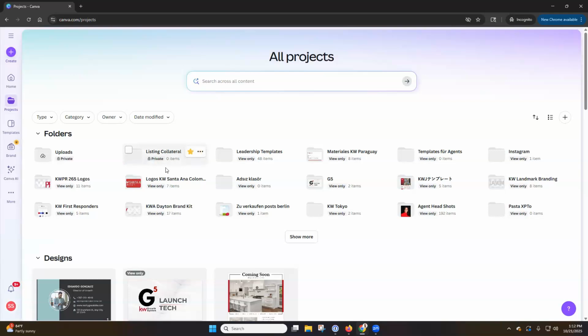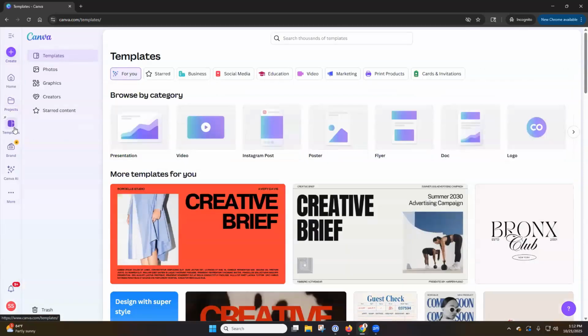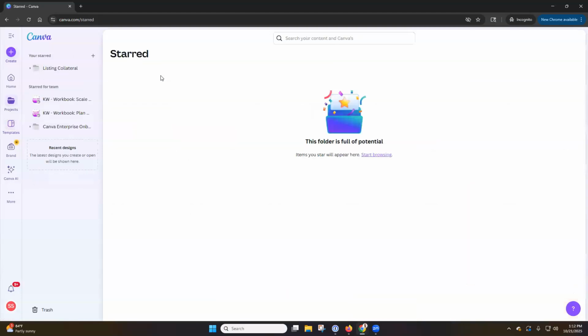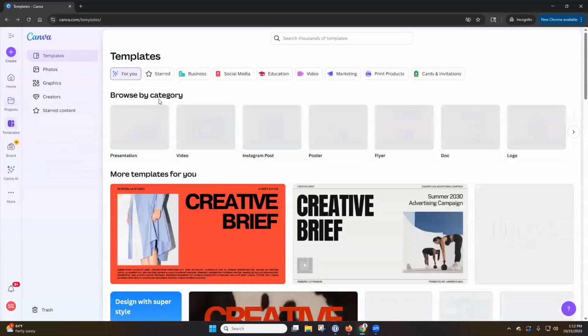All right, so I've got this ready to go on my folders for listing collateral. And then, of course, once I click on template, this might look a little bit familiar. This is a similar template section to the one we had on the home page, a little bit different, where now I can look at our templates through Canva, whether it's templates for us, or starred ones that we've starred previously. I don't have any on here or in my listing collateral yet.